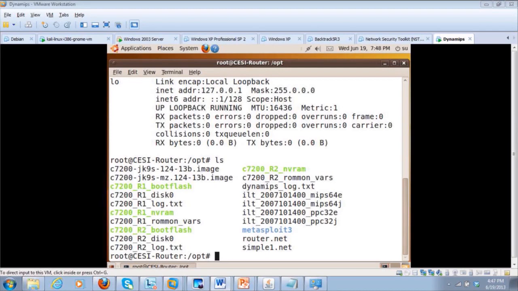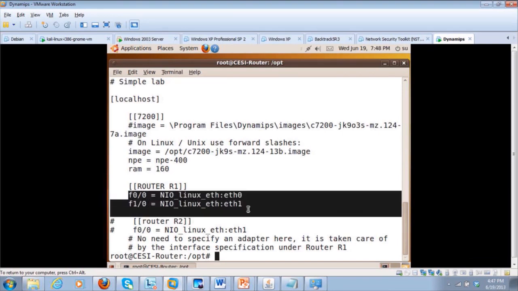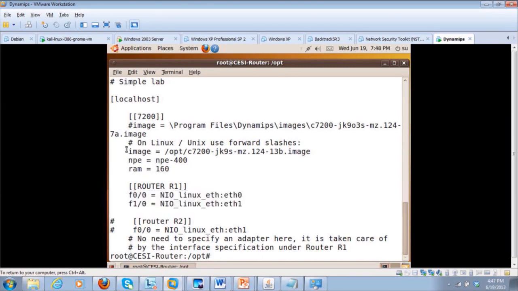So I'll do a more of simple1.net. What that shows you is the Dynagen configuration file. As you look here, it shows F0/0, ETH0, F1/0, ETH1. We're going to boot a Cisco 7200 router image. This is a true router image of a Cisco, so we can emulate an entire Cisco 7200 all within this one machine, all right?